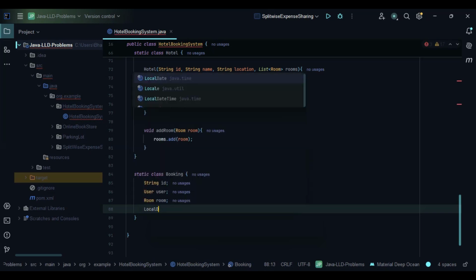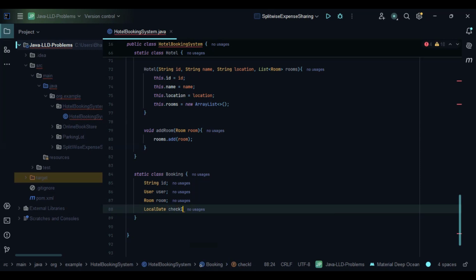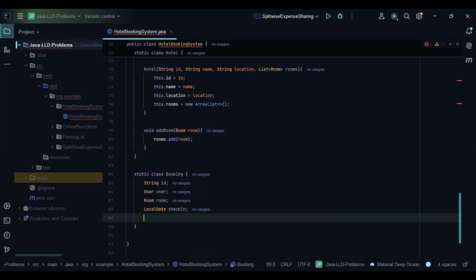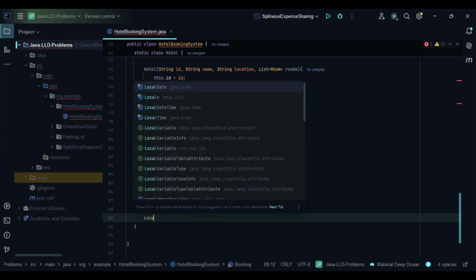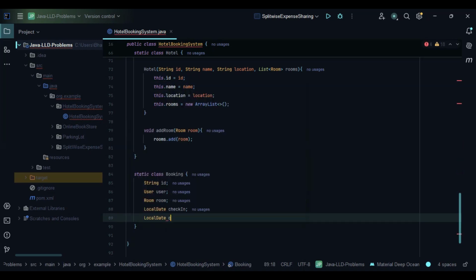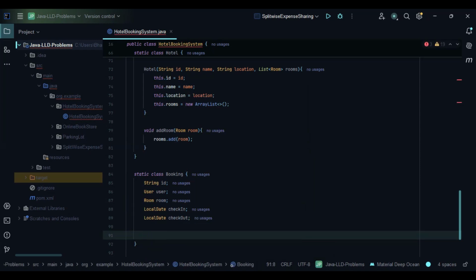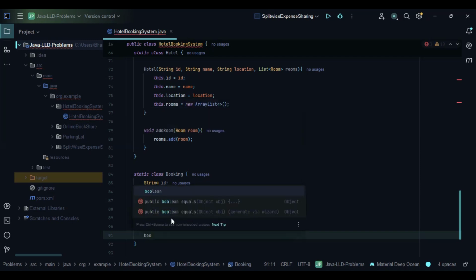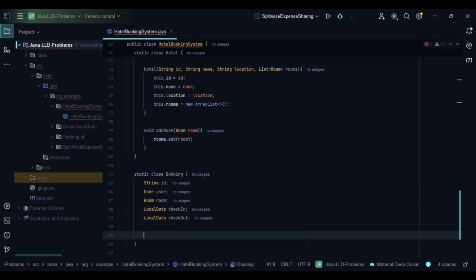So here in this case local date, so I'll just go with check-in which is of the type date and checkout which is of the type date, nothing but local date here in this case, local date checkout. So let me give here checkout. So this is fine. Next step here is we have to initialize these things, right? So let me make use of the booking constructor here. Let's go with the constructor here in this case. So I'll just go with booking.